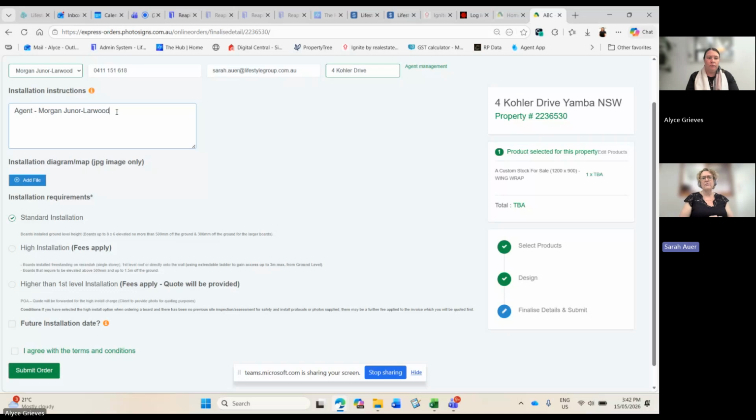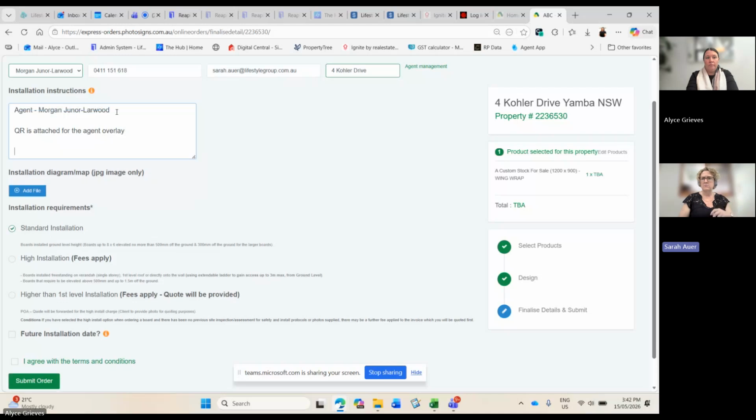All right. The other thing that you need to put in, and what I always put in, is instructions to say that the QR code is attached for the agent overlay, and also as to what the agent's preference is for their photo or no photo. Okay, and you'll need to check with the agent as to what they prefer. Now, Morgan, Grant, Terry, most of your agents around here do prefer to have their photo on the signboard. So that's fine. But also write down if there are multiple agents, you need to list all of them in that top line there.